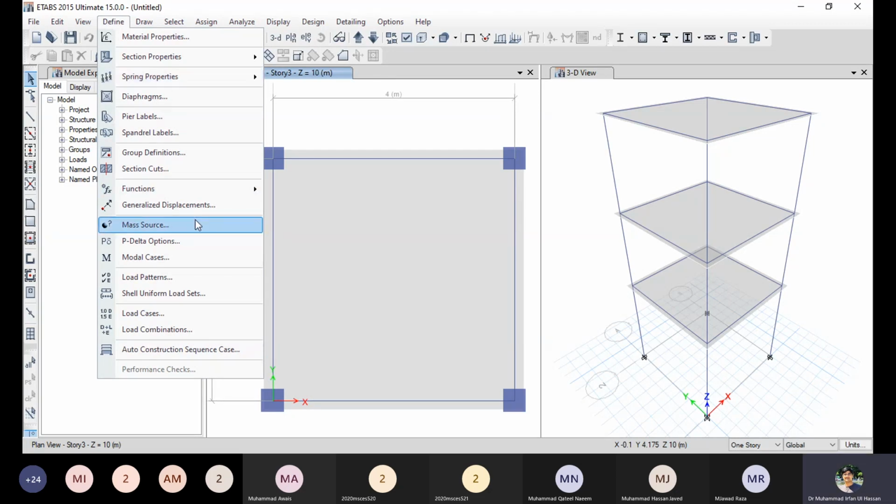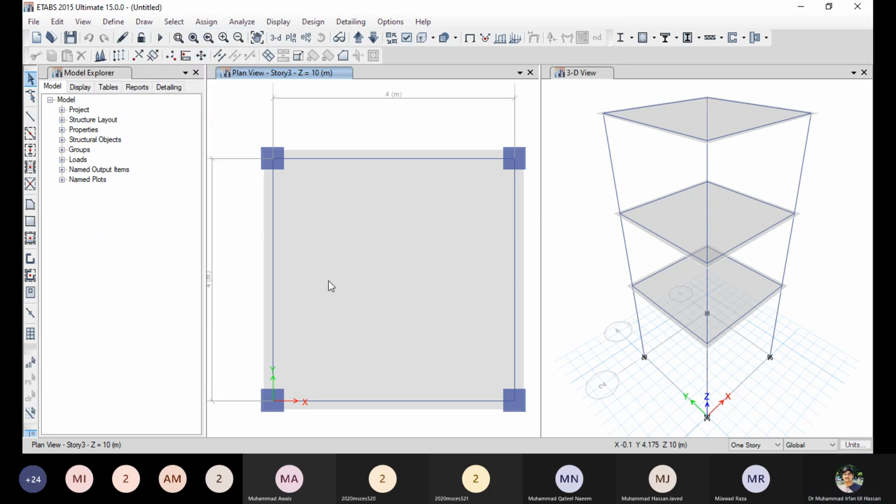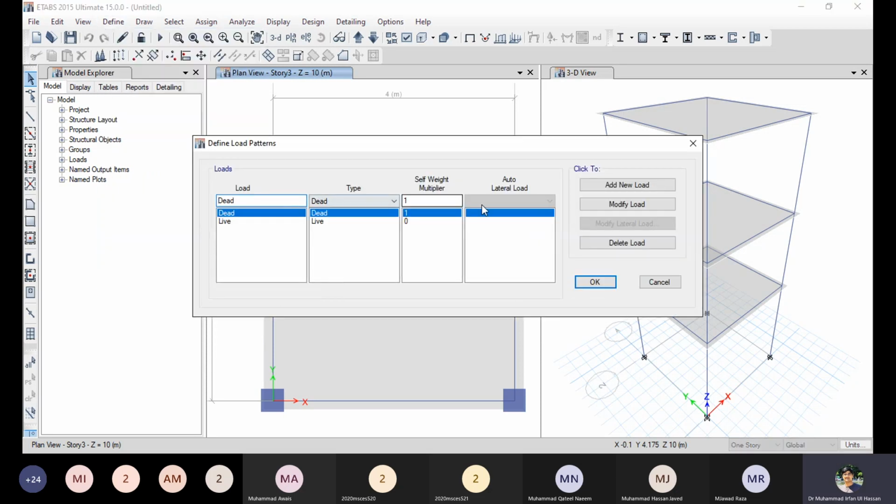And then you can define the mass source. These are important. The time history function is important. But first it is important which load we are applying. So let's say I define some load. Define the load pattern. So dead and live are already defined.